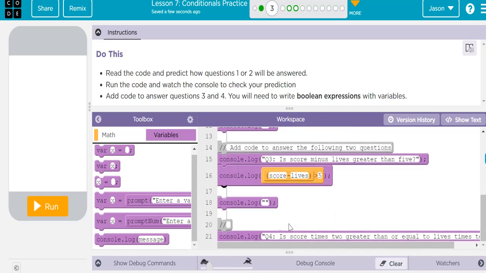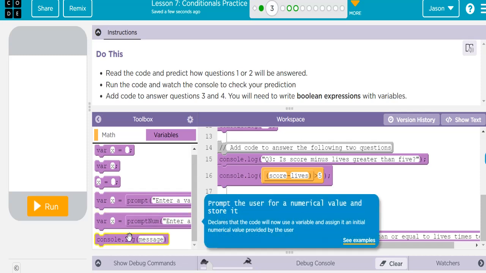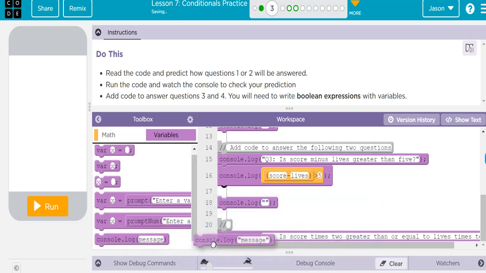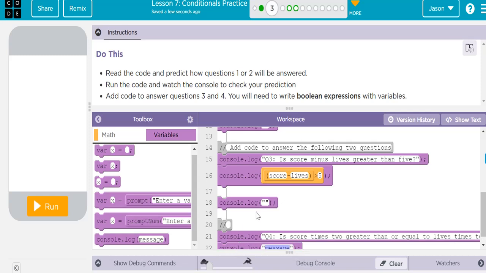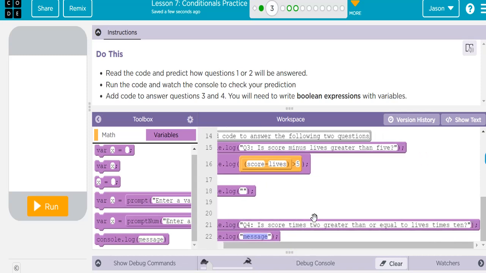And down at line 21 we have another question, and I'll drag this in hopefully below that. Here we go, line 22. And it's hard to read the whole thing, but here we go. Is score times 2, I'm going to type that in, get rid of the quotes. In parentheses I'm going to put score times 2 greater than or equal to lives times 10. And I'm going to run that code.